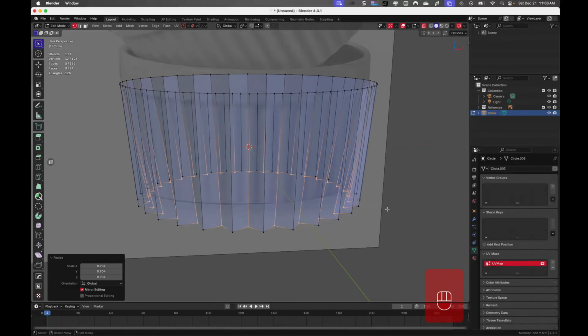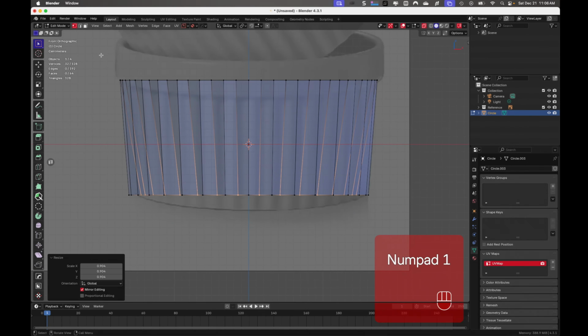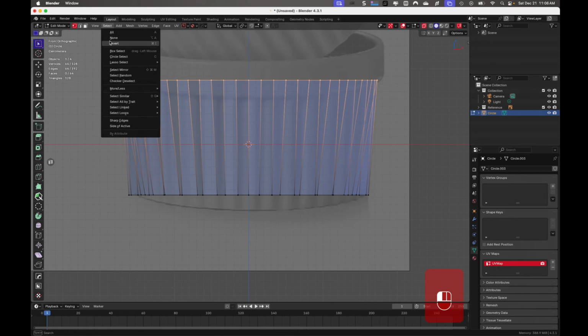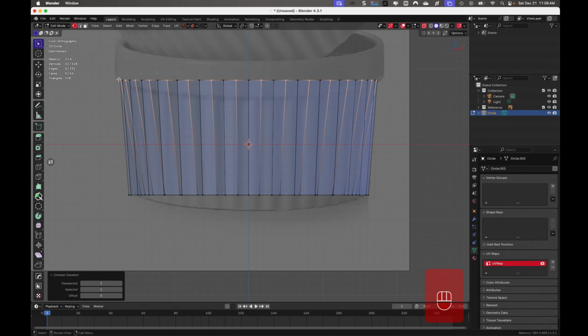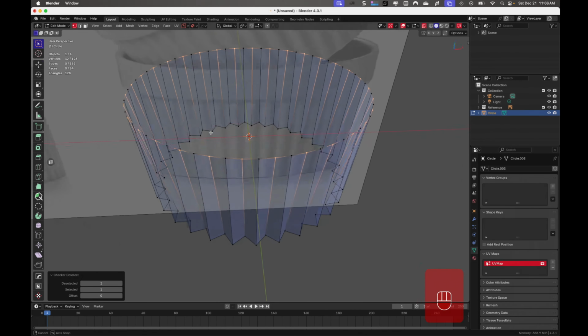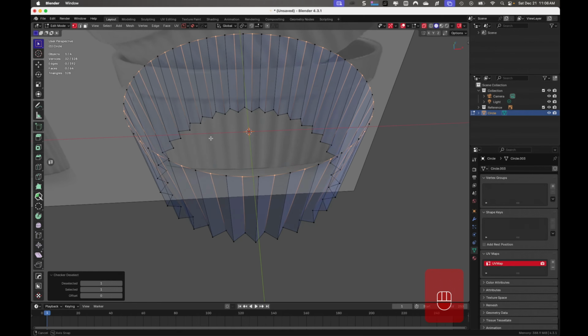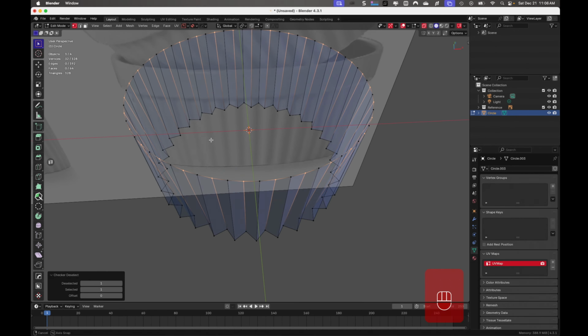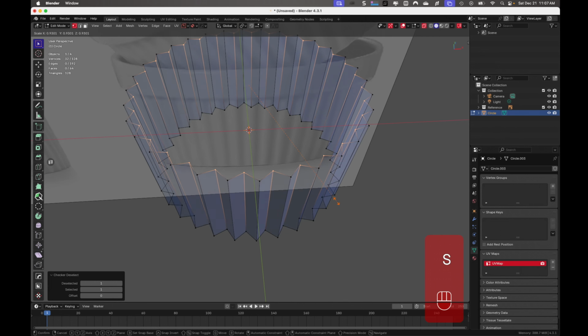And then I want to come up here to the top and do Select, Checker Deselect. Let's see if it's nice to us and it does the same verts here. And like I said, yeah, it does actually. So I'm going to scale these in as well.